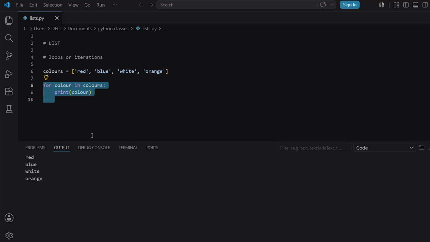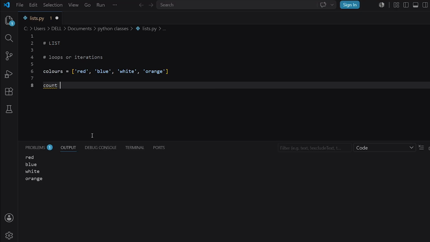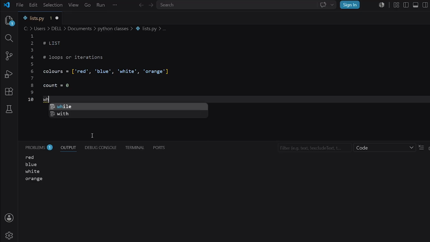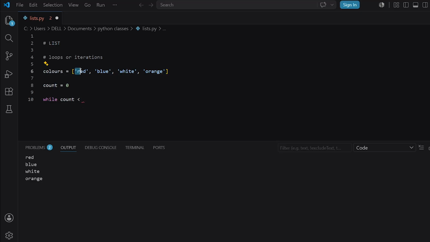Now, apart from using the for loop, I can as well use the while loop. And to loop through a list using the while loop, I'm going to start by initializing a control variable. So we can have something like count. And because the first element in a list has the index of 0, I'm going to initialize count to be equal to 0. Now here I'm going to have while count is less than, I'm going to count the number of elements in our list. So we have 1, 2, 3, and 4.